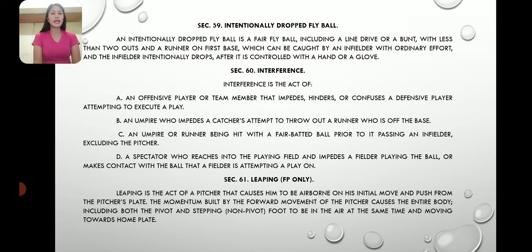Section 60. Interference. Interference is the act of an offensive player or team member that impedes, hinders or confuses a defensive player attempting to execute a play. B. An umpire who impedes a catcher's attempt to throw out a runner who is off the base.